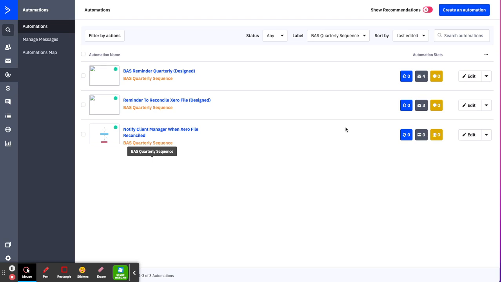So what we've done is we've developed a number of automations, one for monthly, one for quarterly, and then a constant reminder follow-up, and then also a notification back to the client manager that lets them know when the Xero file has been reconciled. So this is pretty much how it looks. I'm just going to show the quarterly now. I'm going to use the Australian version of this because most of our members are in Australia at the moment, and it's an area that is already pre-set up and ready to go and being used here.